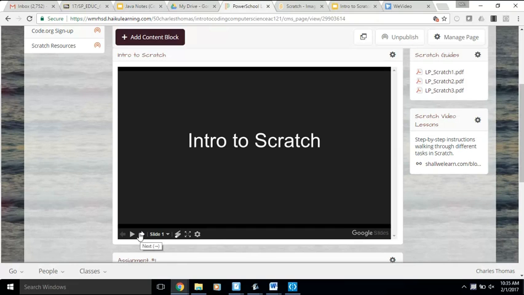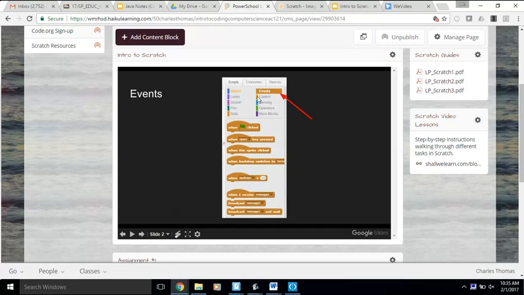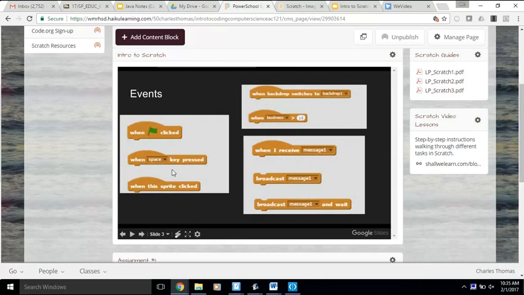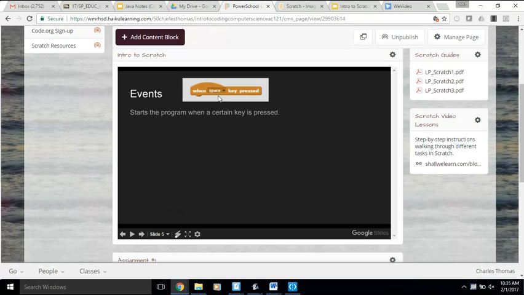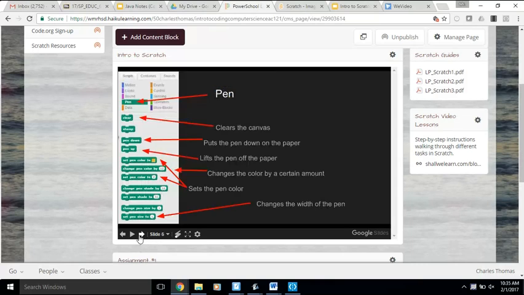We're basically going to be looking at three things. The first one's events, which is how you start your program. More specifically, when the green flag is clicked, that's one way to start your program. And when space is clicked, or when T is clicked, or when any of your keys are typed, that's a second way you can start your program.